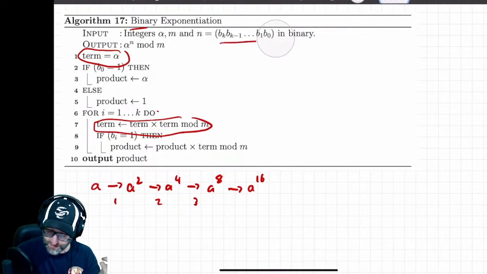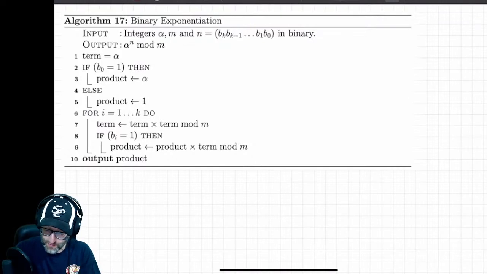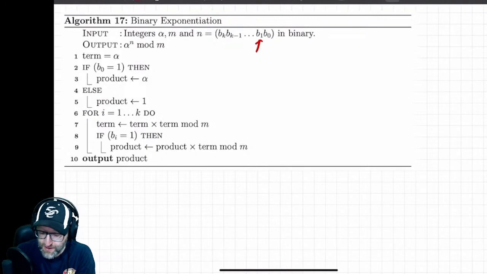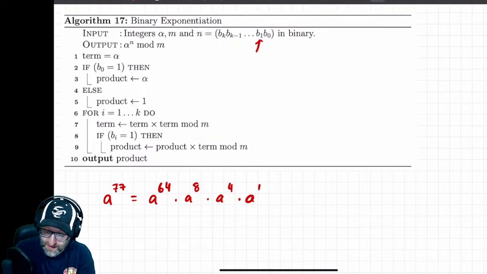So why does that help us? It helps us do this faster because we're going to use the binary representation of n and only take the terms that matter. Remember, I think the example we used was a to the 77. That can be broken down into a to the 64th times a to the 8th times a to the 4th times a to the 1st. Each one of these exponents that I just wrote was a mere power of 2.